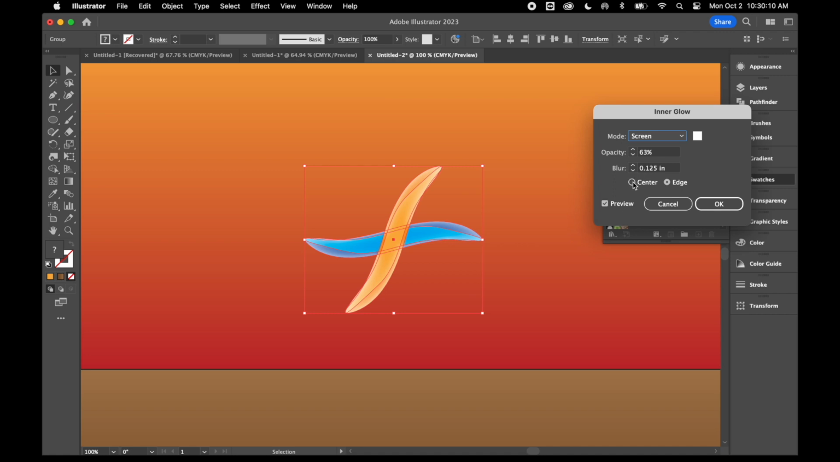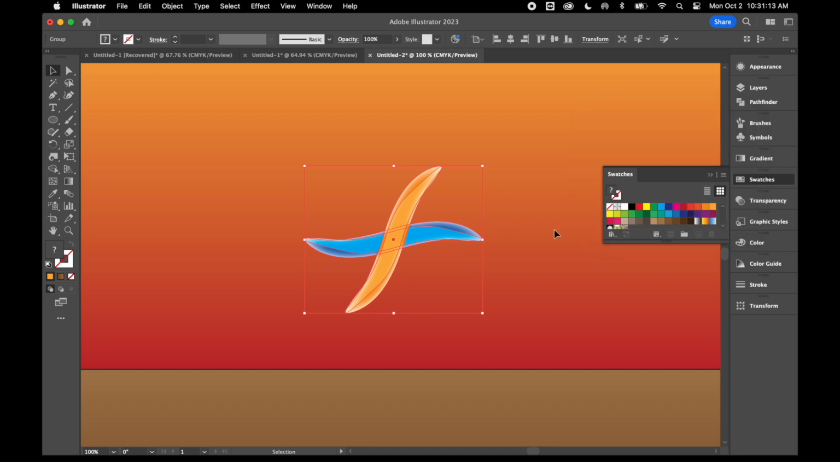Alright, so with Inner Glow, I'm going to maybe switch that, we'll have that set to Edge. And okay, so I'm going to set my blur to 0.09, and I'm going to set my opacity to about 75%, and I'm going to have that coming out from the edge. So go ahead and click OK.